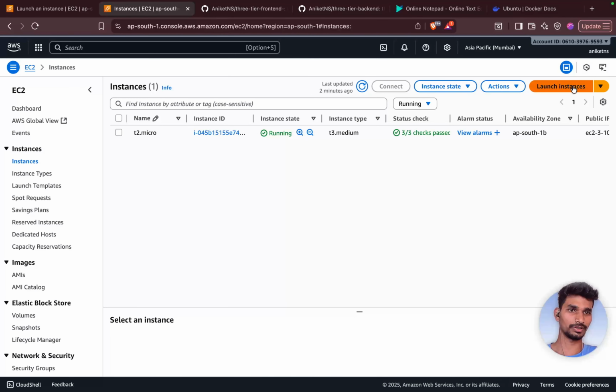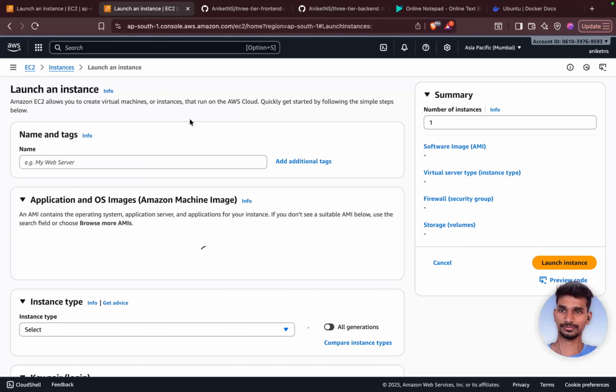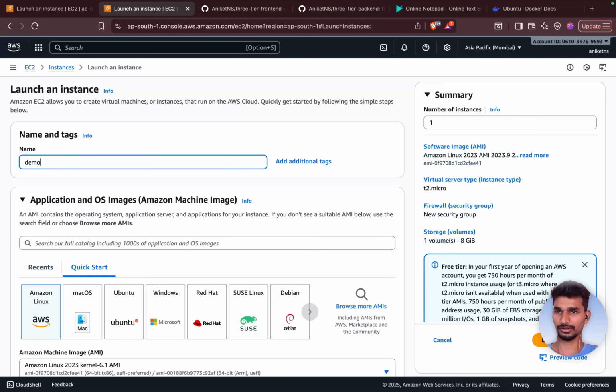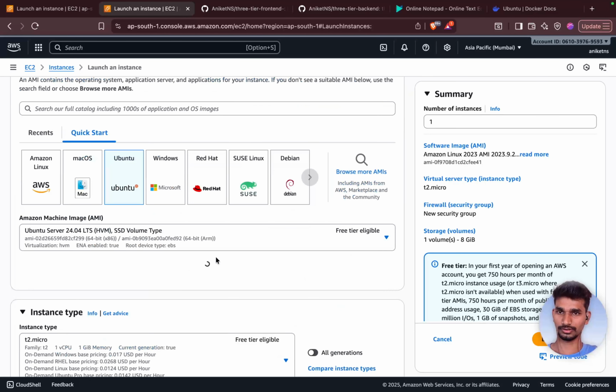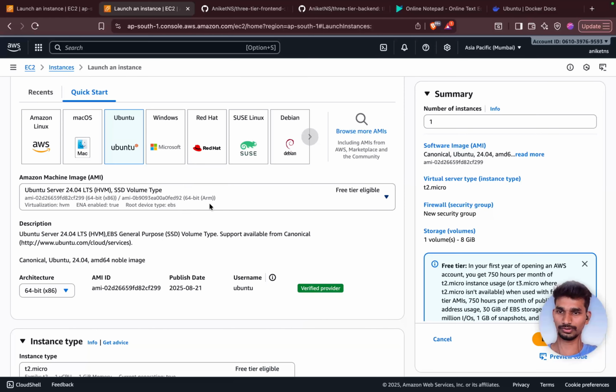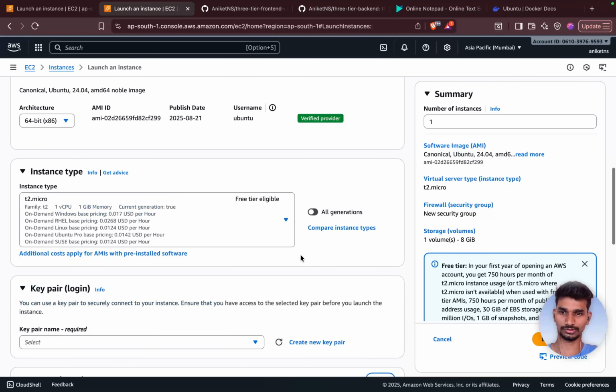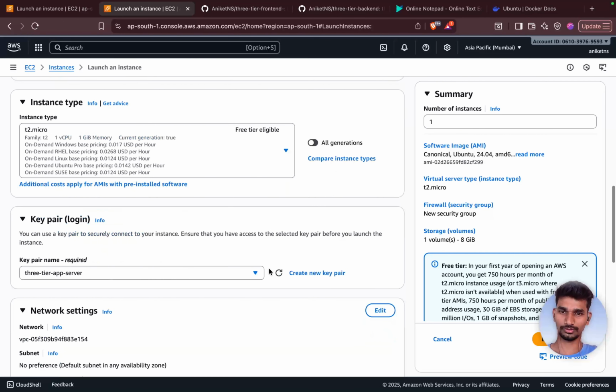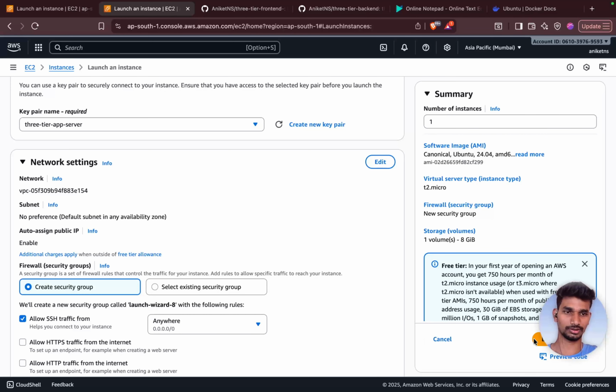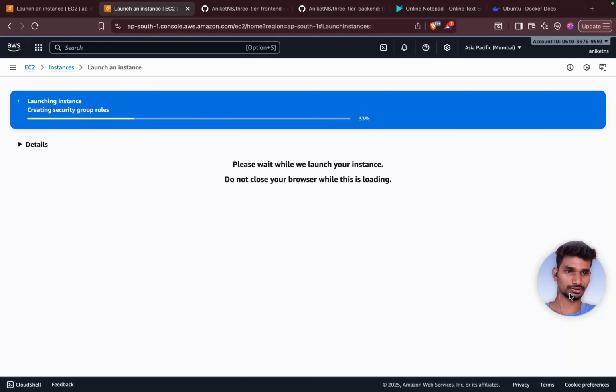So we'll create one instance first. I'm gonna give it a name as demo 3T app. Then we'll select the Ubuntu instance, and we're gonna use the free tier t2 micro instance, which has the lowest configuration. So yeah, that's it. I'm not gonna change anything and just click on launch instance.